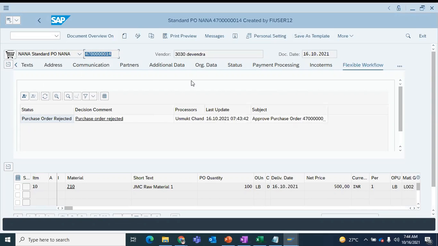You have to create a new purchase order and again meet all the prerequisites and send for approval. Now, once this is rejected, it's done. You can't do anything with this purchase order.